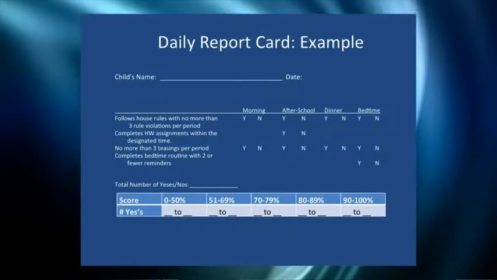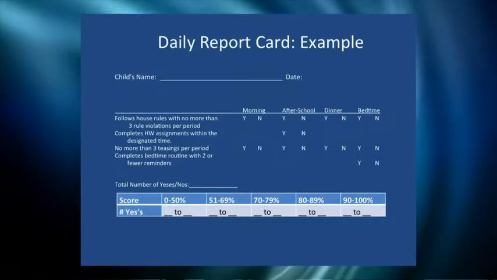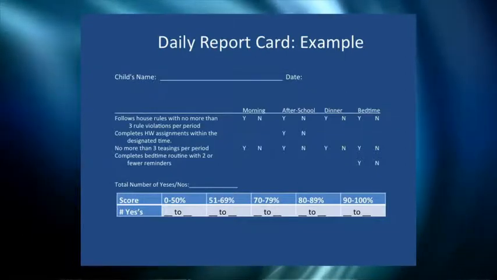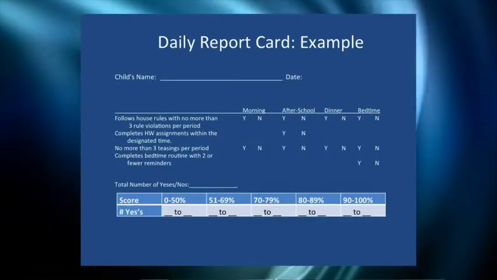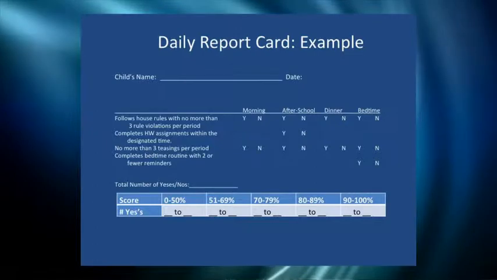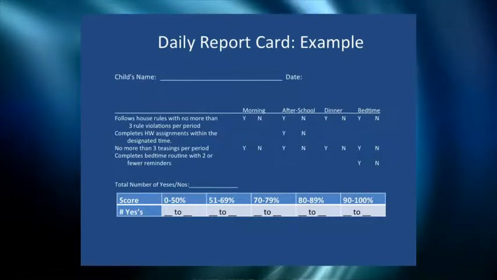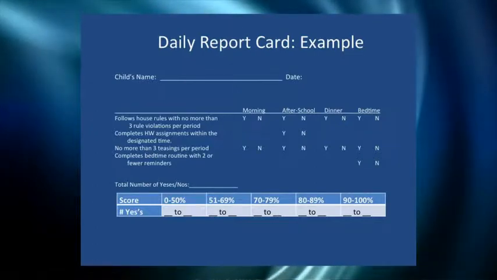So in this example, we have a child who has been breaking house rules frequently. So we set a goal for the child that they would follow house rules with no more than 3 rule violations or 3 reminders per period. And then we broke the day up for kids into morning, after school, dinner, and bedtime.